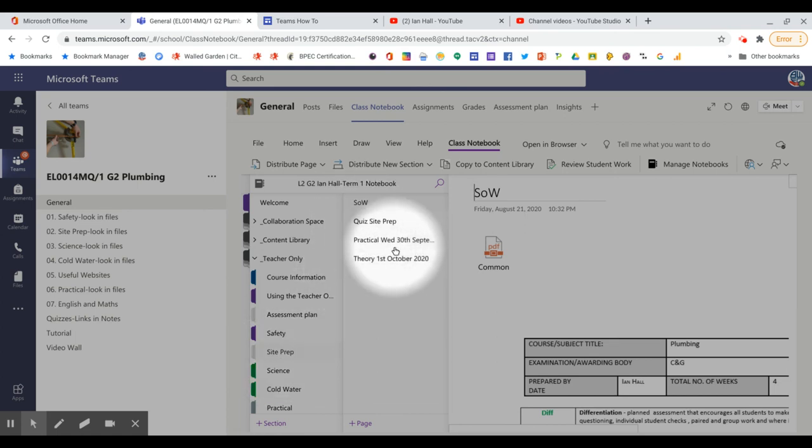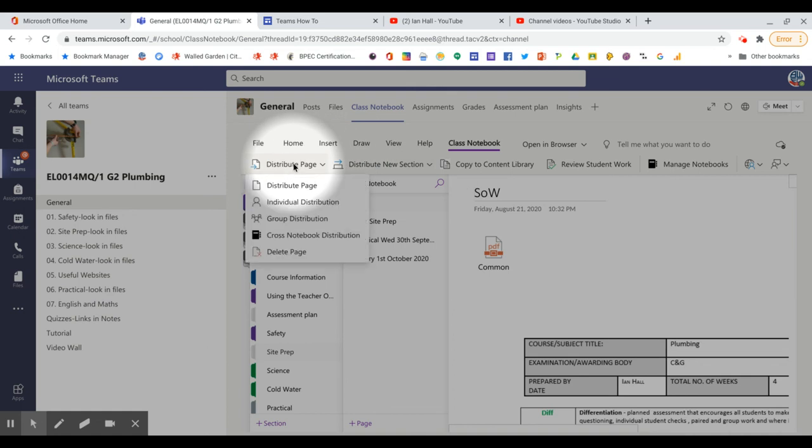These are pages. I'm on the scheme of work page here, and that's the page I wish to share. I clicked on Class Notebook. I'm going to distribute that page. Click that and I get some options.